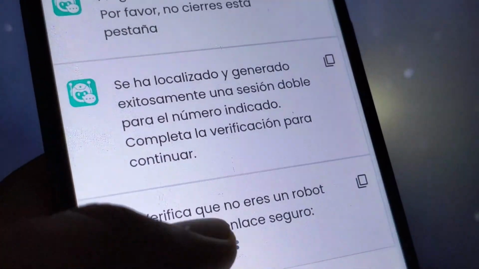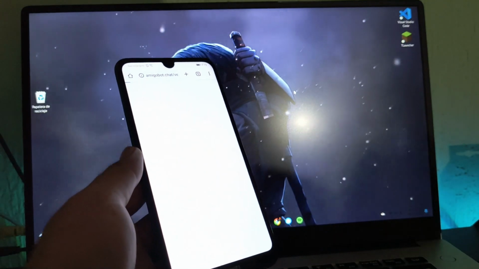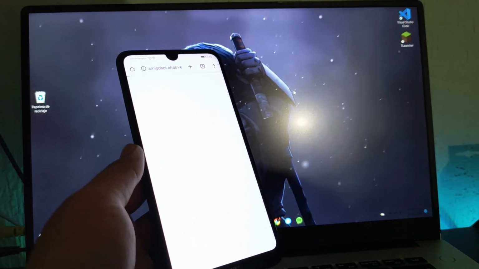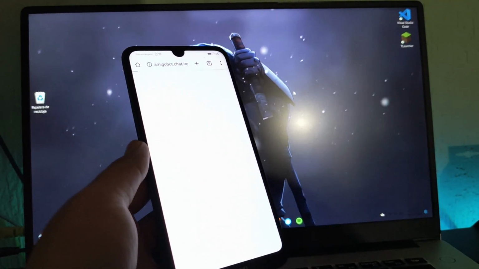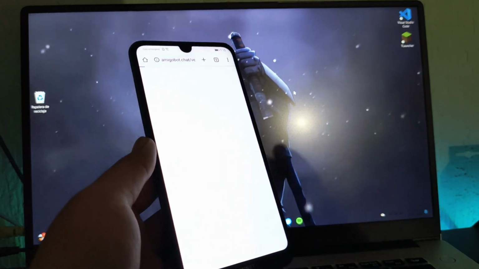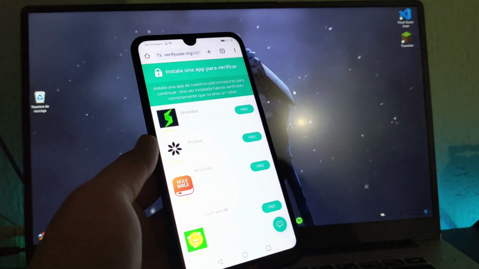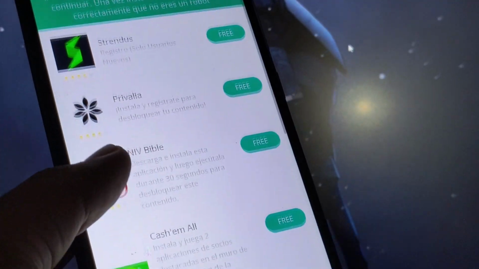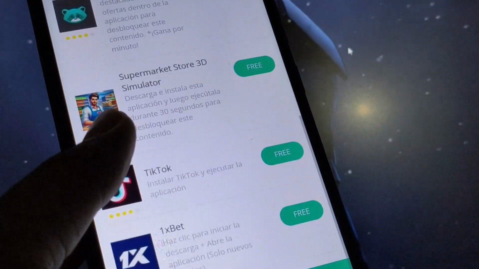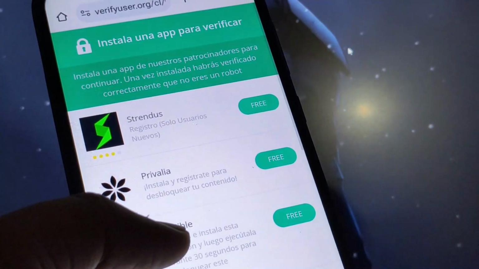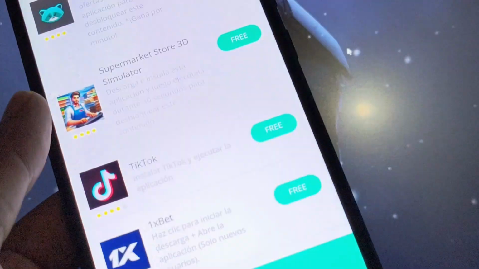To finalize the verification, you'll use your Google Play account. No notifications will be sent to the other device, and the verification will happen seamlessly through Play Store. The platform might also prompt you to download a sponsored recovery app. Some examples include apps like TikTok or Supermarket Simulator.